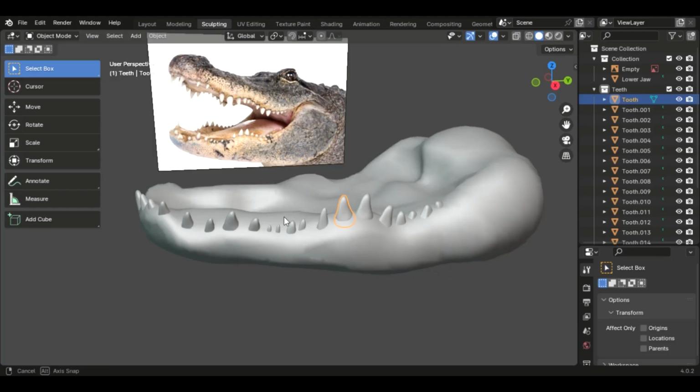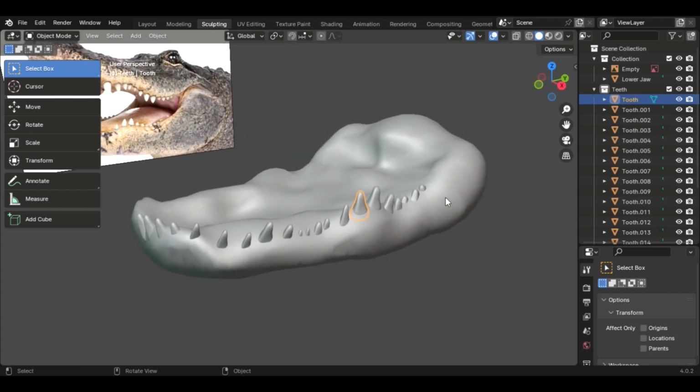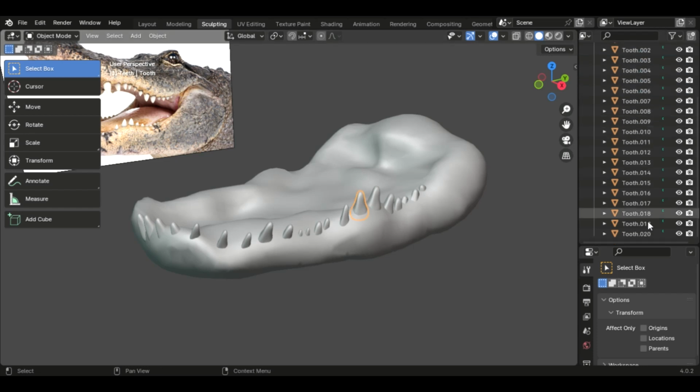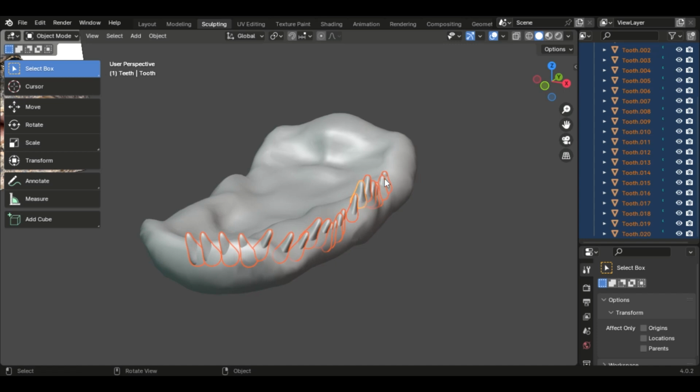Okay, now that we've got the teeth done on this side, we only did up to about midway. We're going to select all of the teeth. So on the right side here, we're going to hit tooth. And we're going to scroll down to the last one, hold down shift and click so that they're all selected. Now, what we're going to do is just duplicate these and mirror them on the other side.